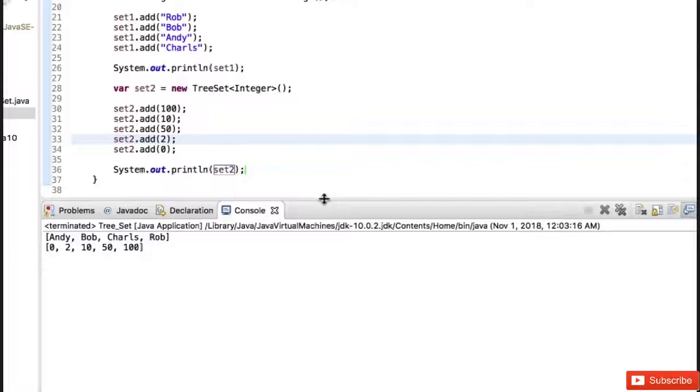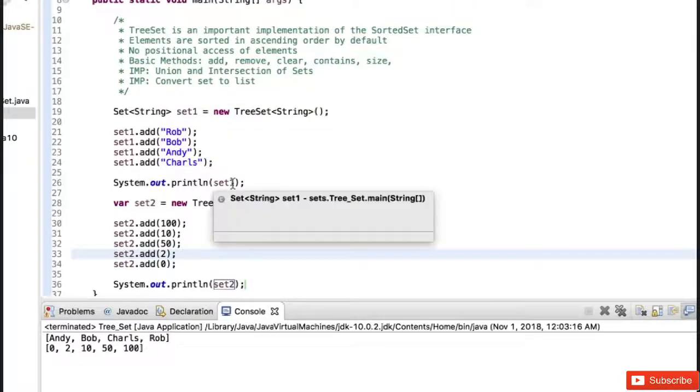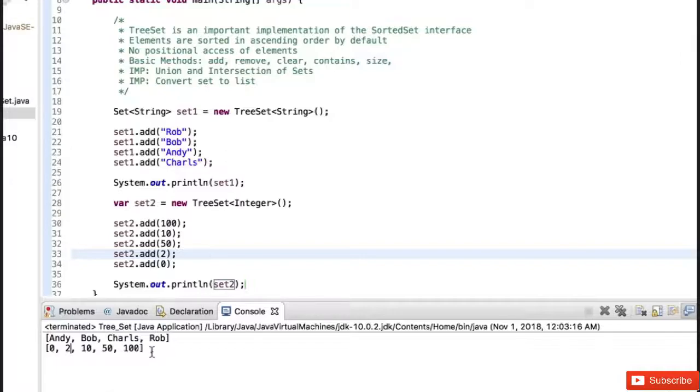So that is the main difference between the hash set and tree set. In case of hash set, it is not an ordered collection. In case of tree set, it is an ordered collection, but it is ordered in the sorted fashion. It sorts the elements automatically in the ascending order.